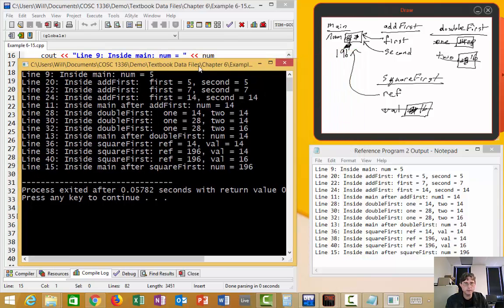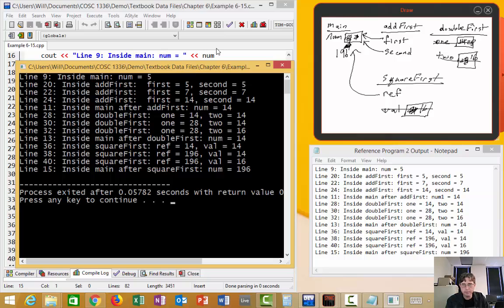So does the official output match what we thought it would be? We got 5, 5, 7, 7, 14, 14, 14, 14, 14, 28, 14, 28, 16, 14, 14, 196, 14, 16, 196. There you go. Does everybody see how that works?